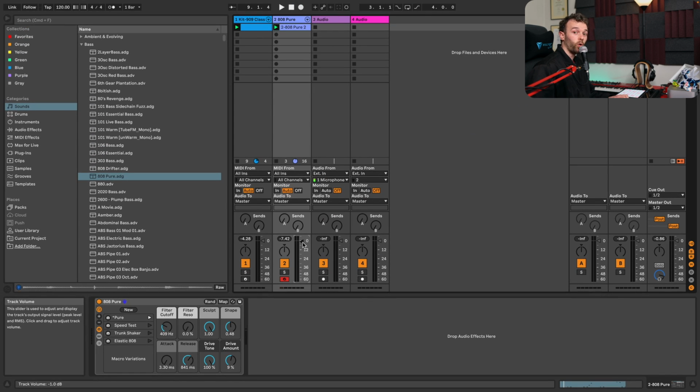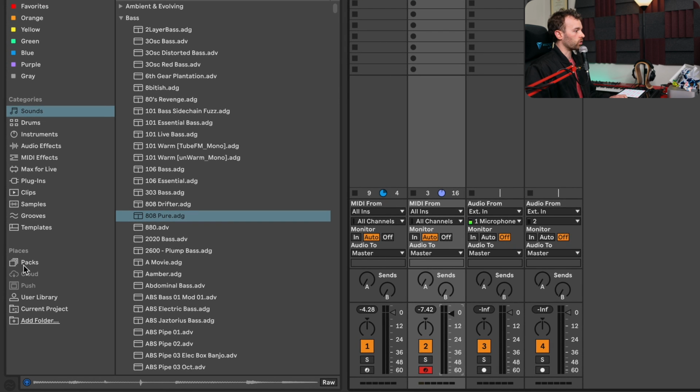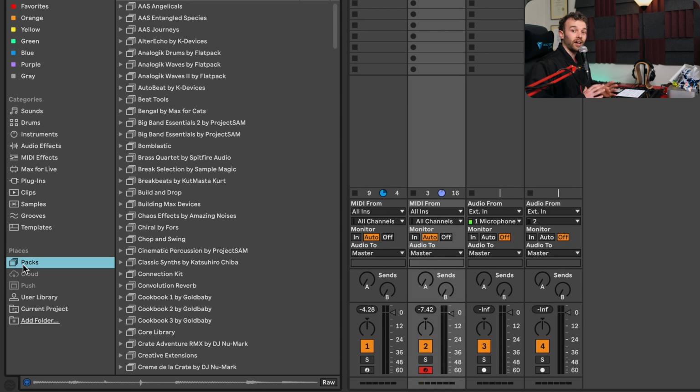Lastly, let's find an audio loop to drag into our session to layer with everything else. And we can find a bunch of audio loops pre-installed again in Ableton Live through the packs section. So I'm going to go over to our browser once again, and under places this time, I'm going to go to packs. Now, under packs, you'll probably see a lot less packs than I have here.